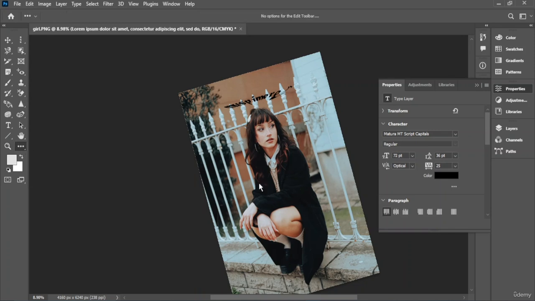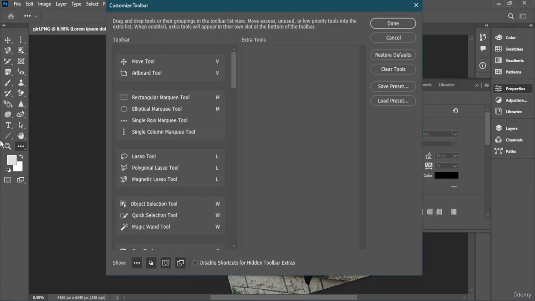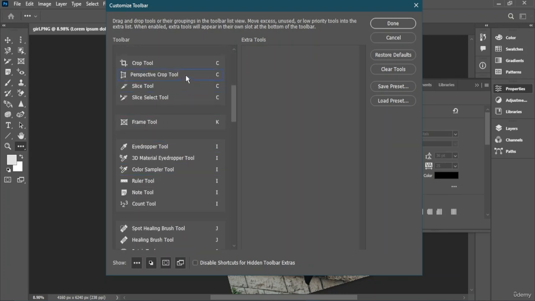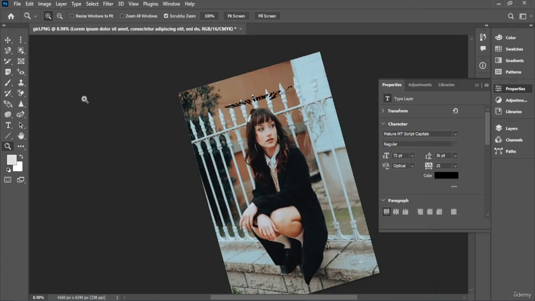Then we have this edit toolbar. You'll be able to edit your toolbar just as you need. You will be able to customize your toolbar, and let's say if you don't have specific ones, you can remove them or add them in according to your desire and where you want them to appear.